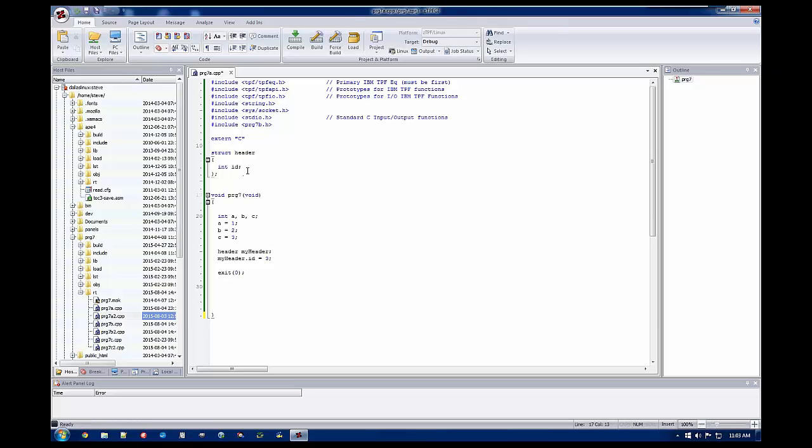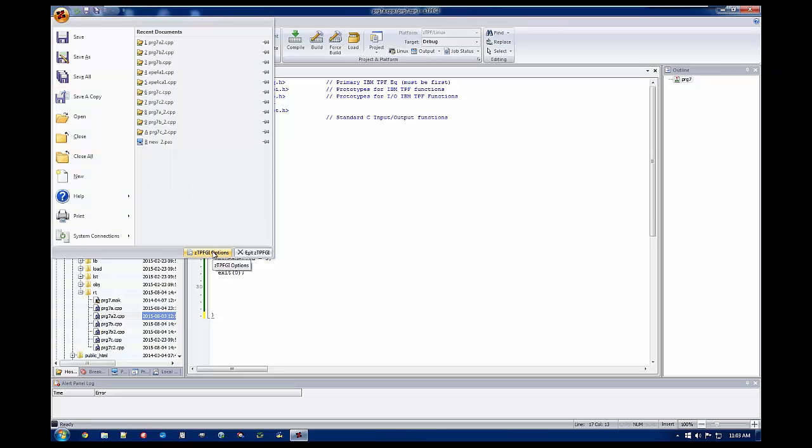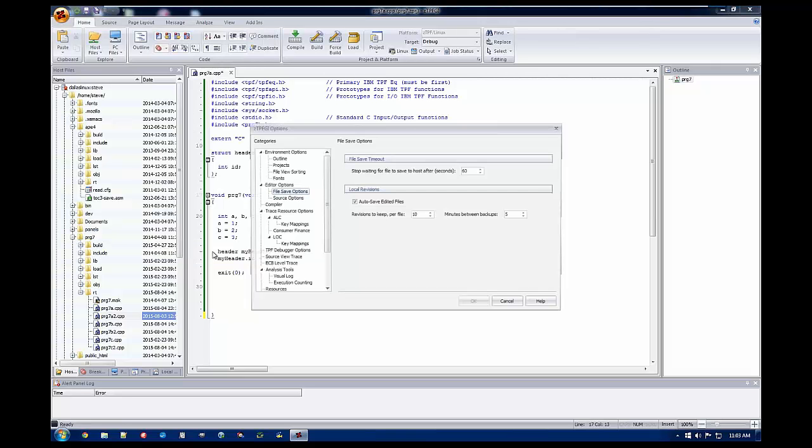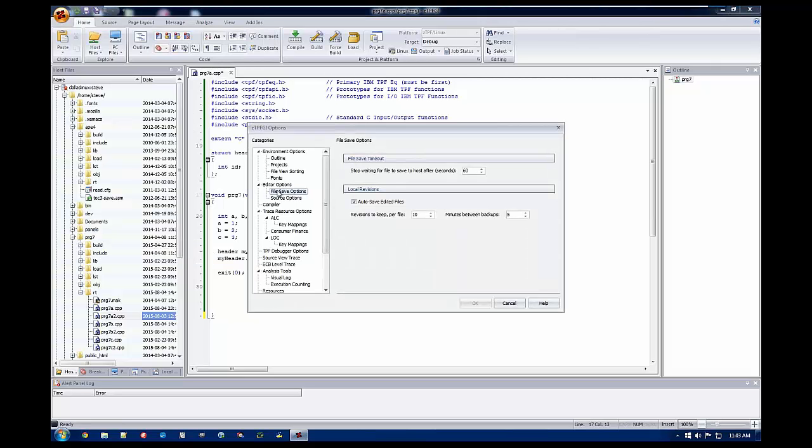So the way we start out by setting up our file backup is we want to go to the Preferences panel. We do that through the Options. And here under Editor Options, you'll see a selection that says File Save Options. And what this is going to do is we're going to go to our local revisions here. We're going to turn on the Auto Save Edited Files.